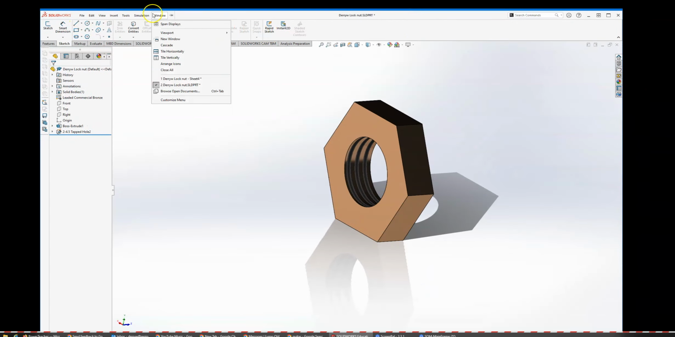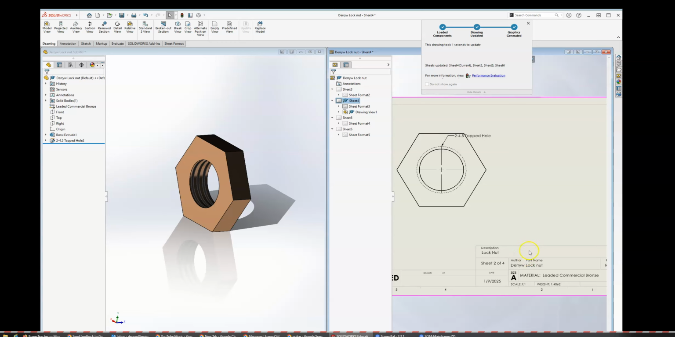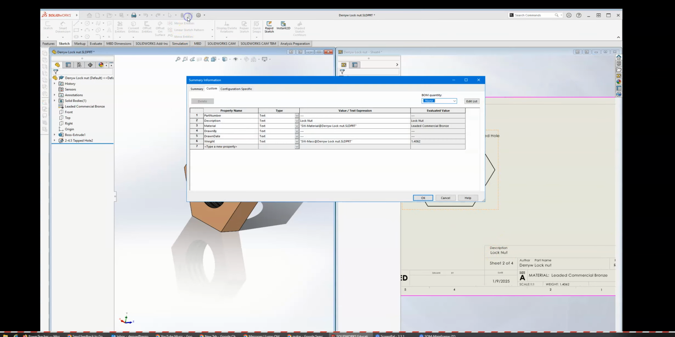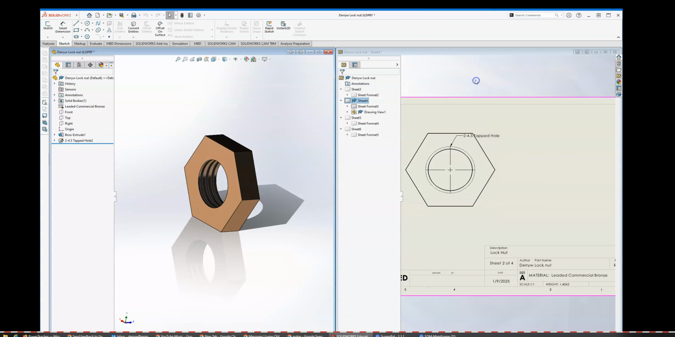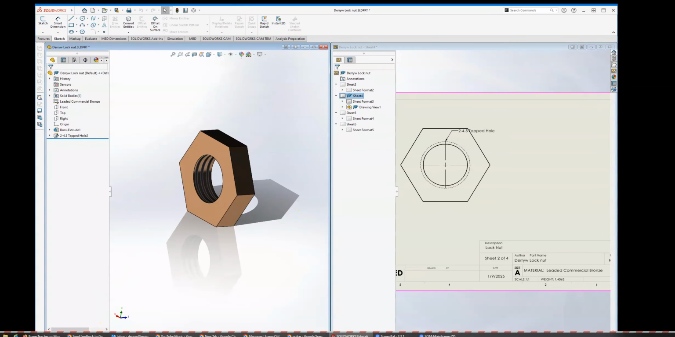When I go back to my drawing, notice that the description now says lock nut, and I don't know if you noticed before, but that was left blank before, and that's because in the properties tab I didn't have anything in here. So that's the trick for doing this. Maybe you'll remember it, maybe not. If you don't remember, you've got this to go with here.